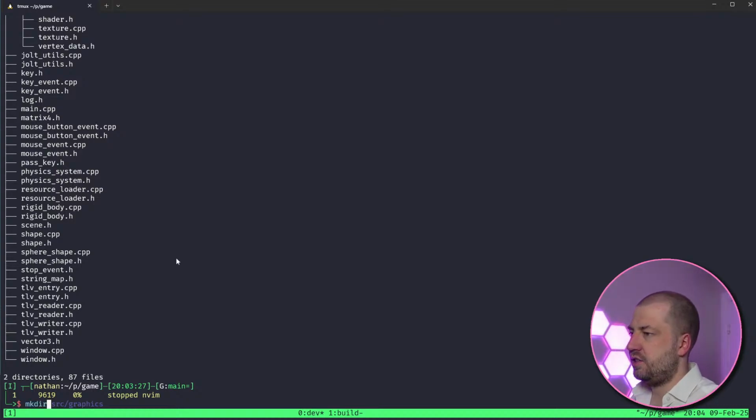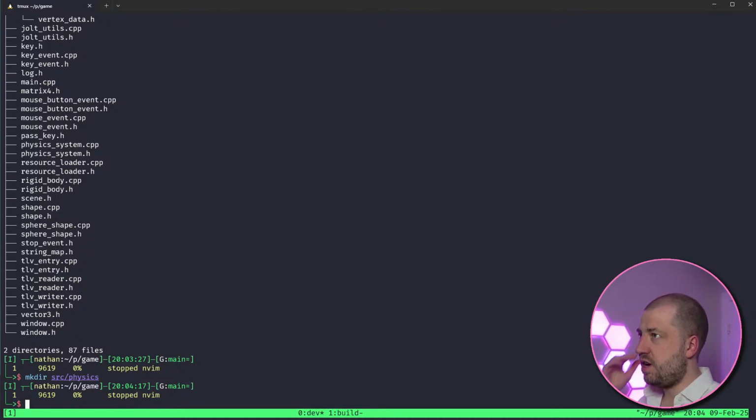Right, let's stop gassing and start writing some code. We're going to have a physics directory, and I'm going to smash all the physics stuff in there. I'm going to update the CMake file, and then we're going to do a mass find and replace for all the header files. Bish bash bosh, nice and easy.